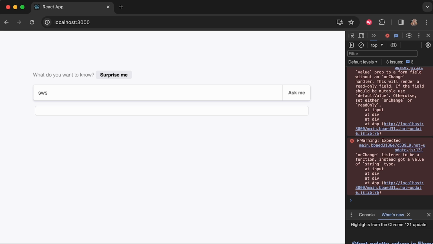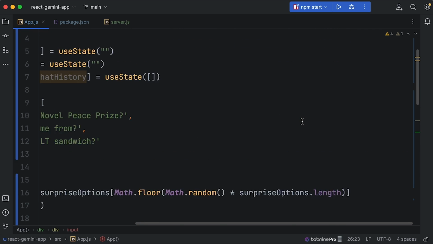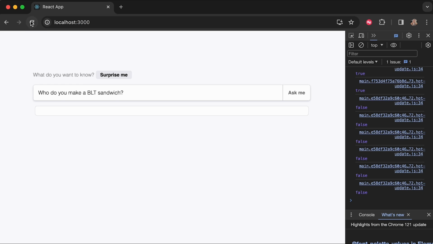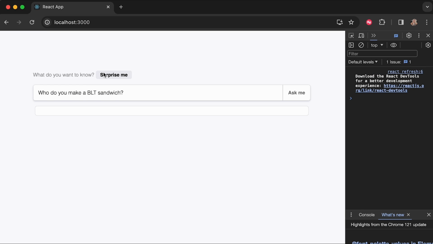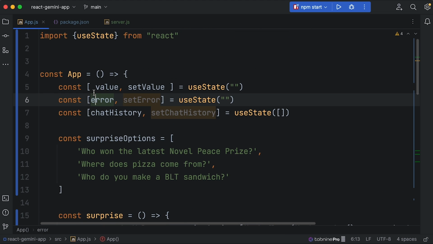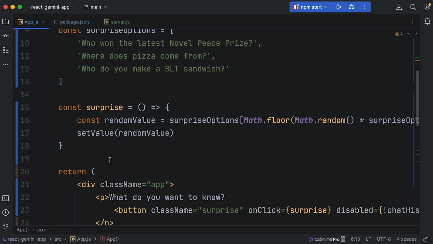So let's try it out. Maybe as chat history is an empty array up here, we should probably change it to something if no chat history exists, then we can do it. There we go. So this is looking good. We're getting a random value each time, or we can type in our own question like so, and that will be saved to the value here. So we can send it over to our API.